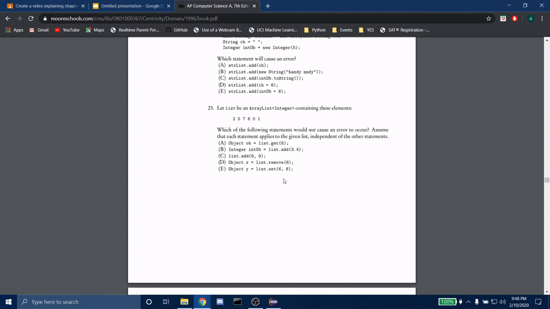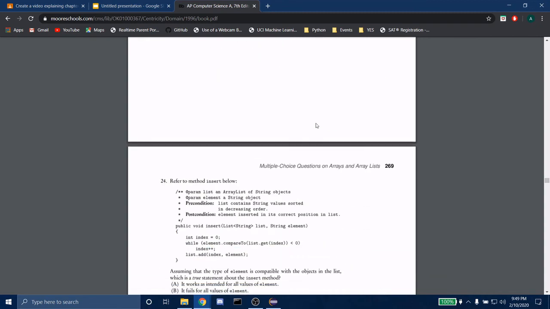23 says, let list be an array list of integers containing these elements. Which of the following statements would not cause an error to occur? The only one that works would be C, because A, D, and E will all cause index out of bounds exception, and C does not change anything, does not cause an error.